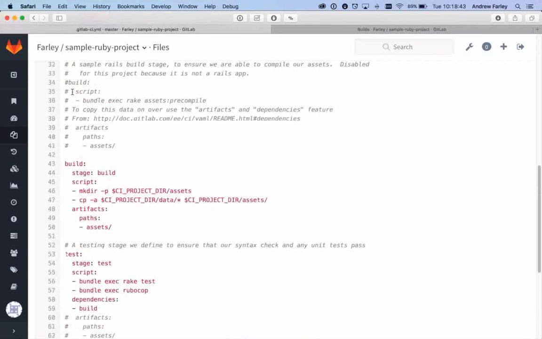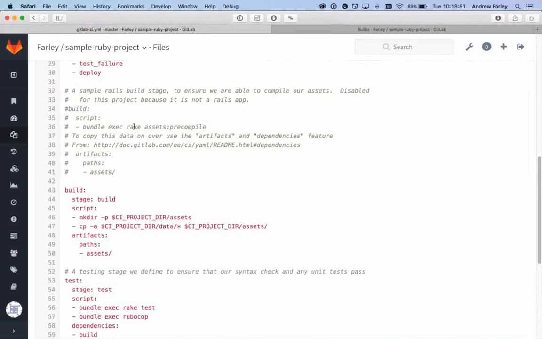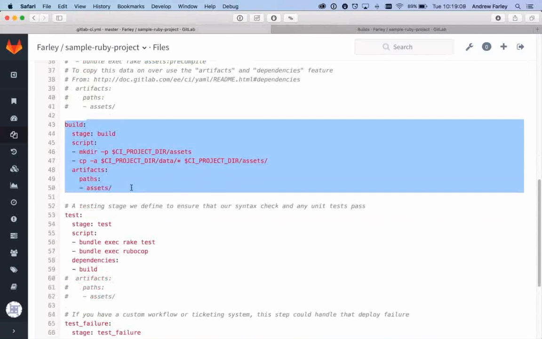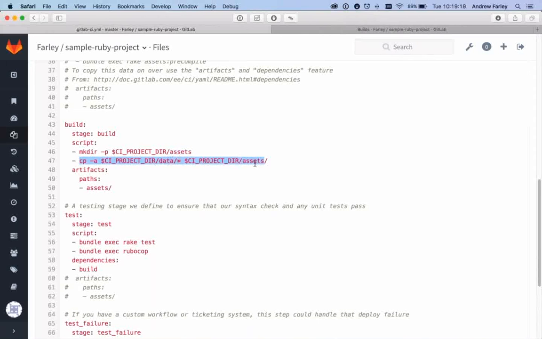Right here, so typically in a build process, this is a sample of what you might use in a typical Ruby process. In a typical Ruby project, you would actually run rake assets precompile. Assets precompile is a really typical thing in the Ruby world, which actually takes your HTML and takes your CSS and builds it together. So I've included this as a sample of what you might put in a real Ruby project, but for our purposes, we're just going to do a simple copy. So I'm going to make an output folder. I'm going to make the assets folder. So I'm going to kind of make my own build system here, and I'm just going to copy the data from our data folder into our assets folder.